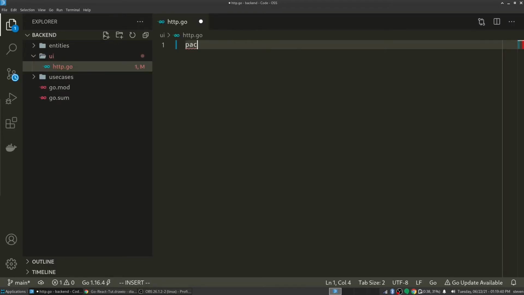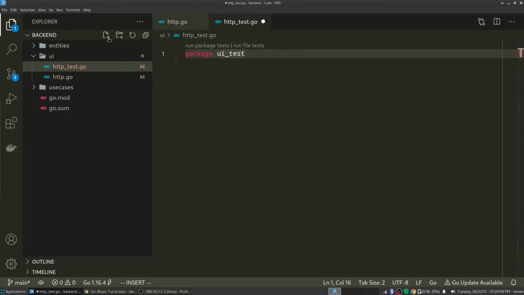This is going to be in the package, if VS Code wants to load my auto suggestions. Okay, it's being too slow. It's going to be package UI. Then we'll go ahead and create the test file at the same time. So http_test.go, package UI_test.